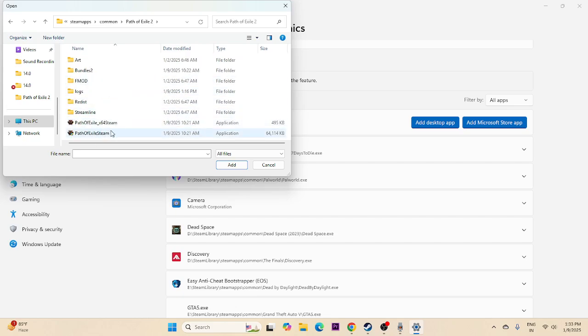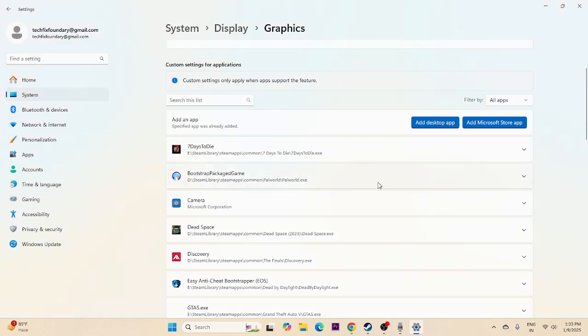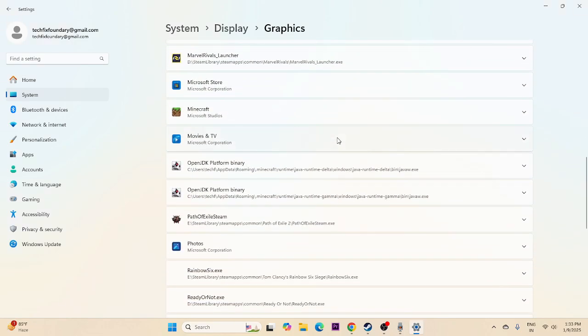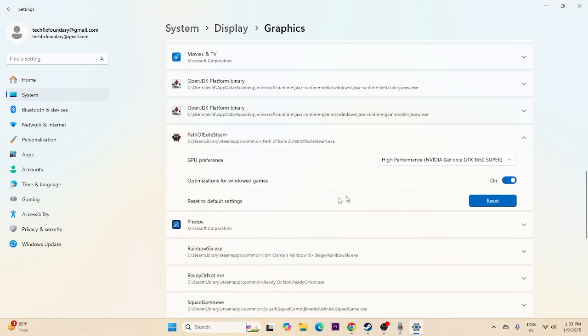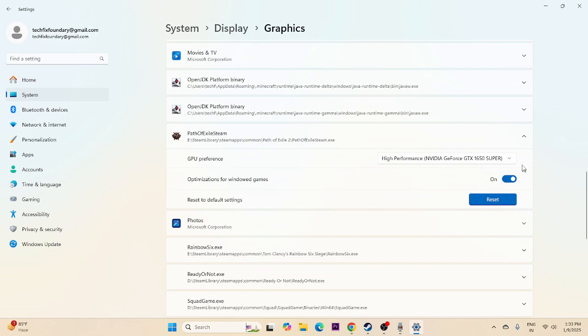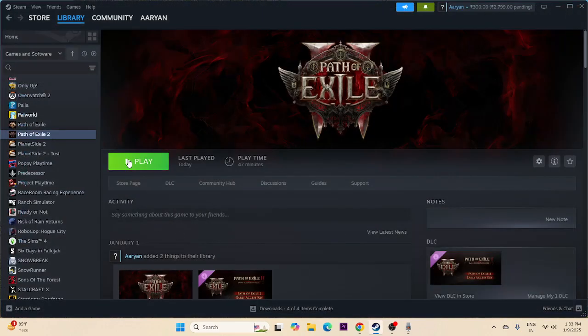Now from here go to Path of Exile and we need to add the application and go for it. Once the game is added, just scroll down and you will be able to find Path of Exile added. Just click on this one. So right now the GPU preferences should be by default let Windows decide. We need to change this to high performance and save it and go back and try to launch the game.